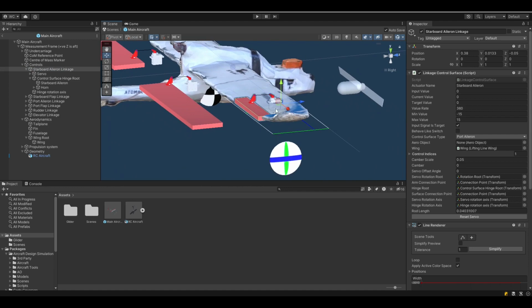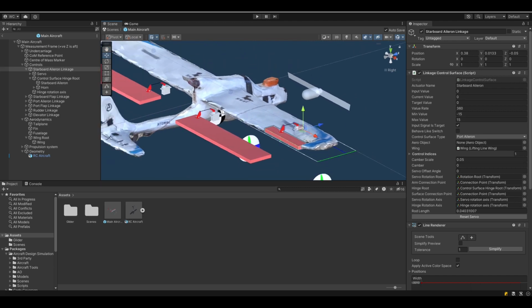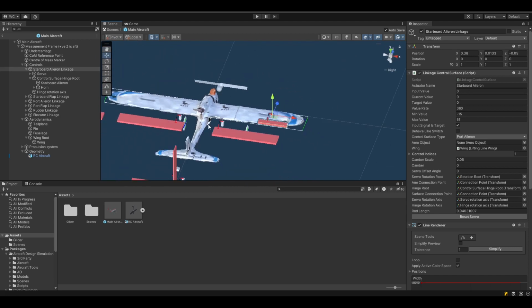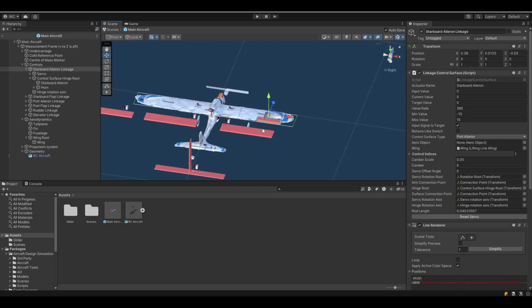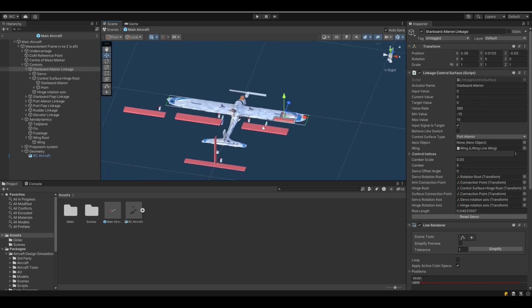Don't worry about the servo cutting through the wing in this model. This is purely for example's sake. You will need to worry about where the servos go in your own model, but that's for another time. So that's that control surface positioned. I'll go through the rest of them now and show you what the finished result will look like.